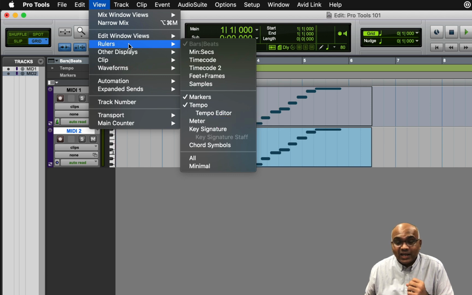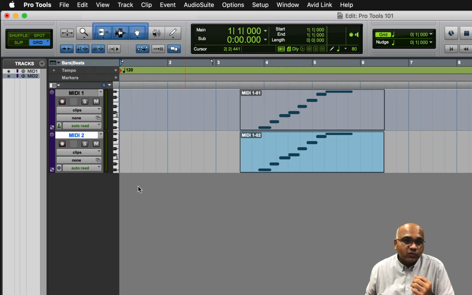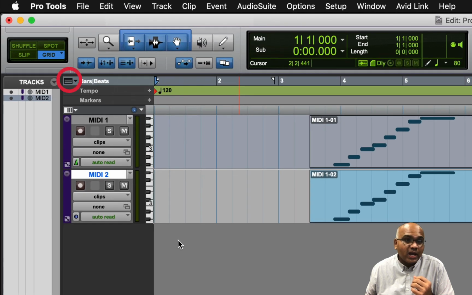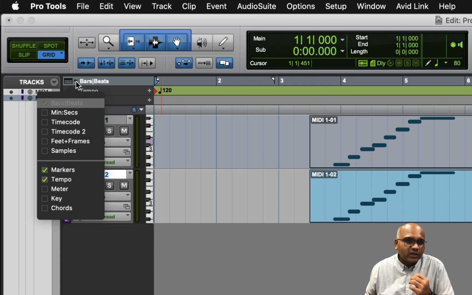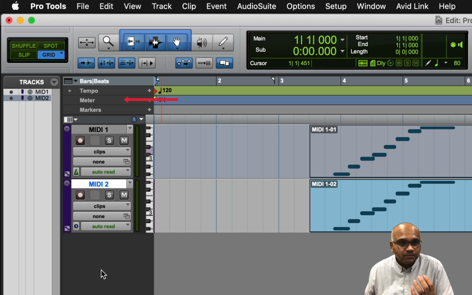There's another way to enable a ruler as well. I can tell Pro Tools to show me a ruler by clicking on this small arrow next to the main ruler that I have. So if I come to this small arrow next to bars and beats, clicking on it will pop up the same choices. So if I want to see my meters now, I can just select meter, and my Pro Tools will now show me my meters ruler as well.